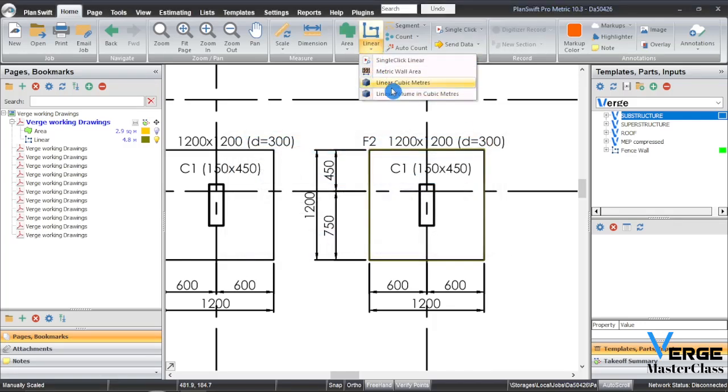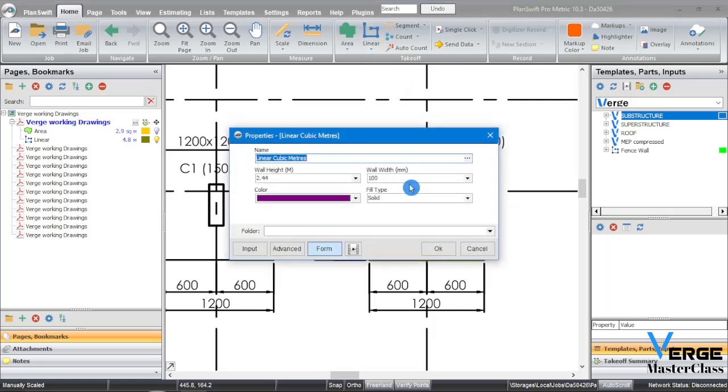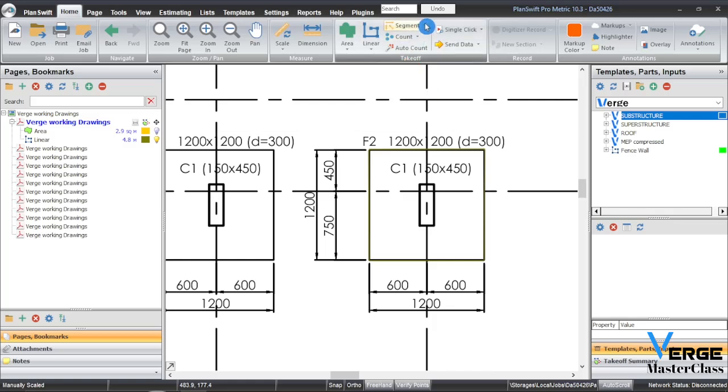There's also linear cubic meters. So when you want to calculate for concrete in trench excavation, there's this option you can use. It's the same as linear volume in cubic meter. Since you are going to get your length from the takeoff, you have an option for the depth, which is described here as wall height, and then the width of the trench you want to calculate for.